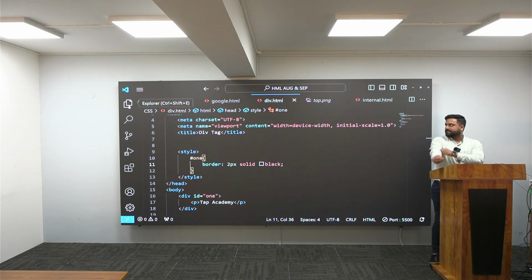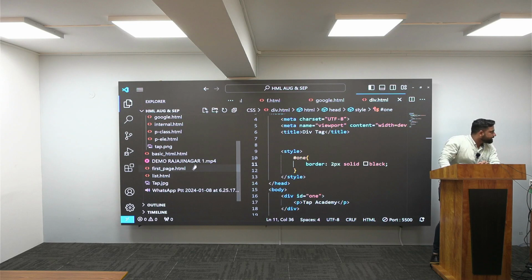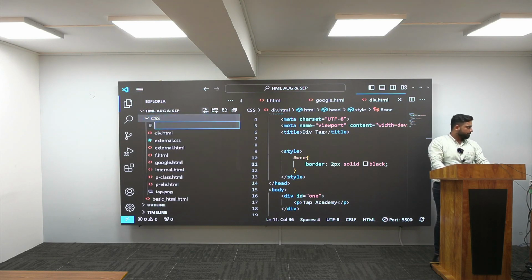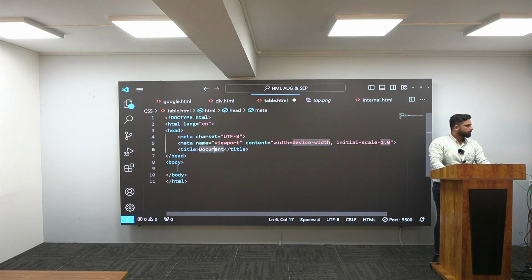Now how can we create a table? First of all, let me create one file. Have I created a table here? Here I have not created one. Let me create it: table.html. Let me generate this structure. And please help me with how to create a table.